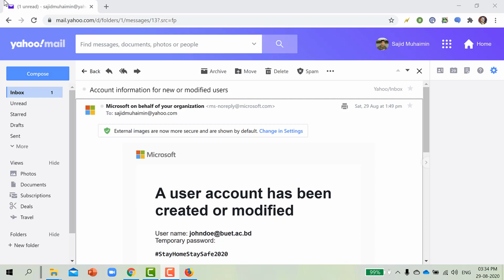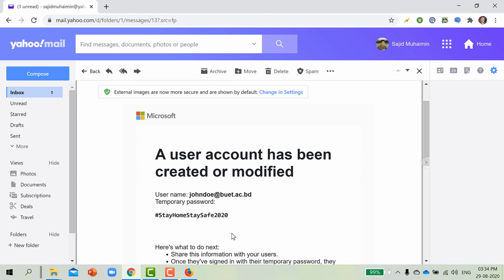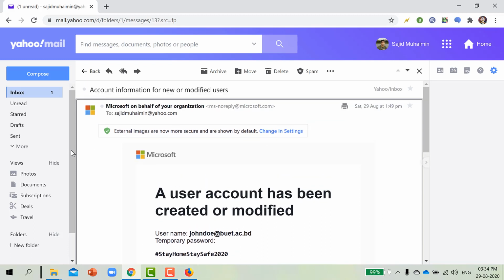Firstly, if I go to my personal email, this is my Yahoo email, I can see that the Microsoft admin has sent me a username and a temporary password for an account. So either the email can come into this form or the engineers from your IT department can send you a separate email with the username and temporary password. So the username here is johndoe@buet.ac.bd and temporary password is hashtag stayhomestaysafe2020. I'm going to use this account to demonstrate how to activate the Microsoft 365 accounts.